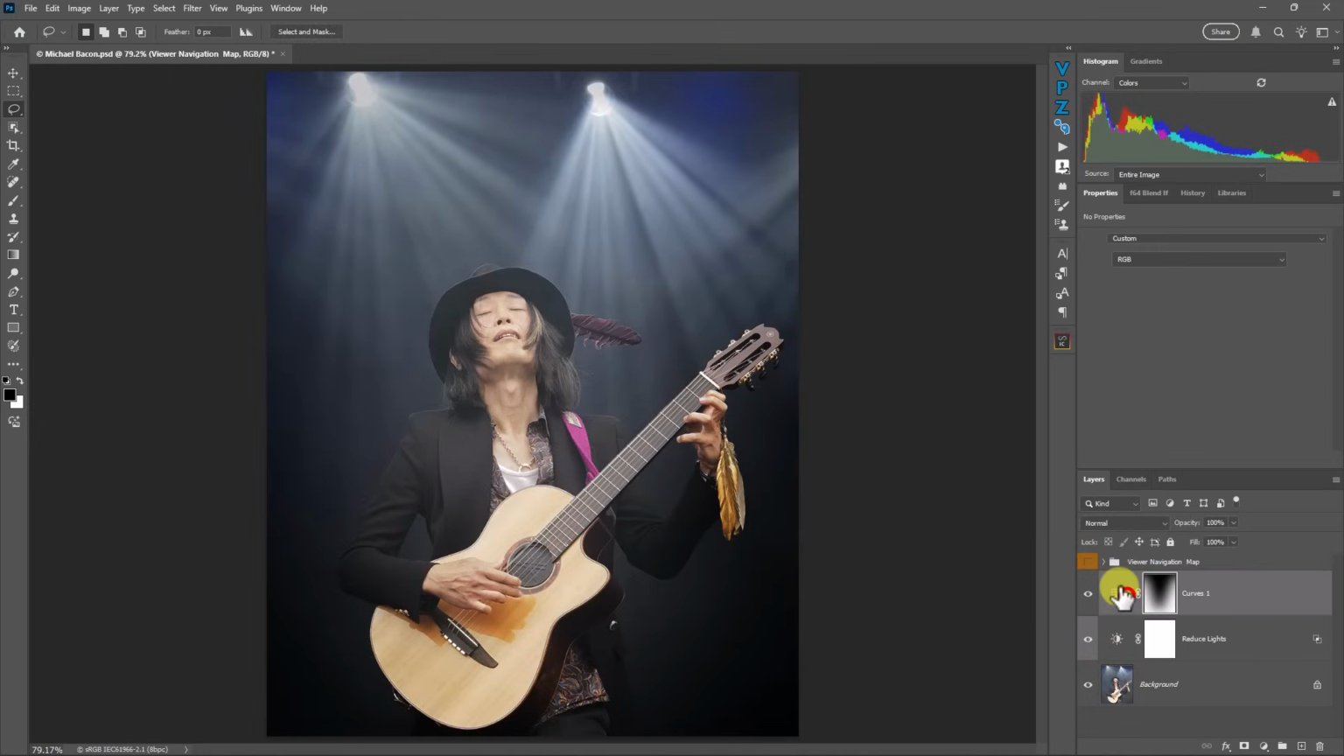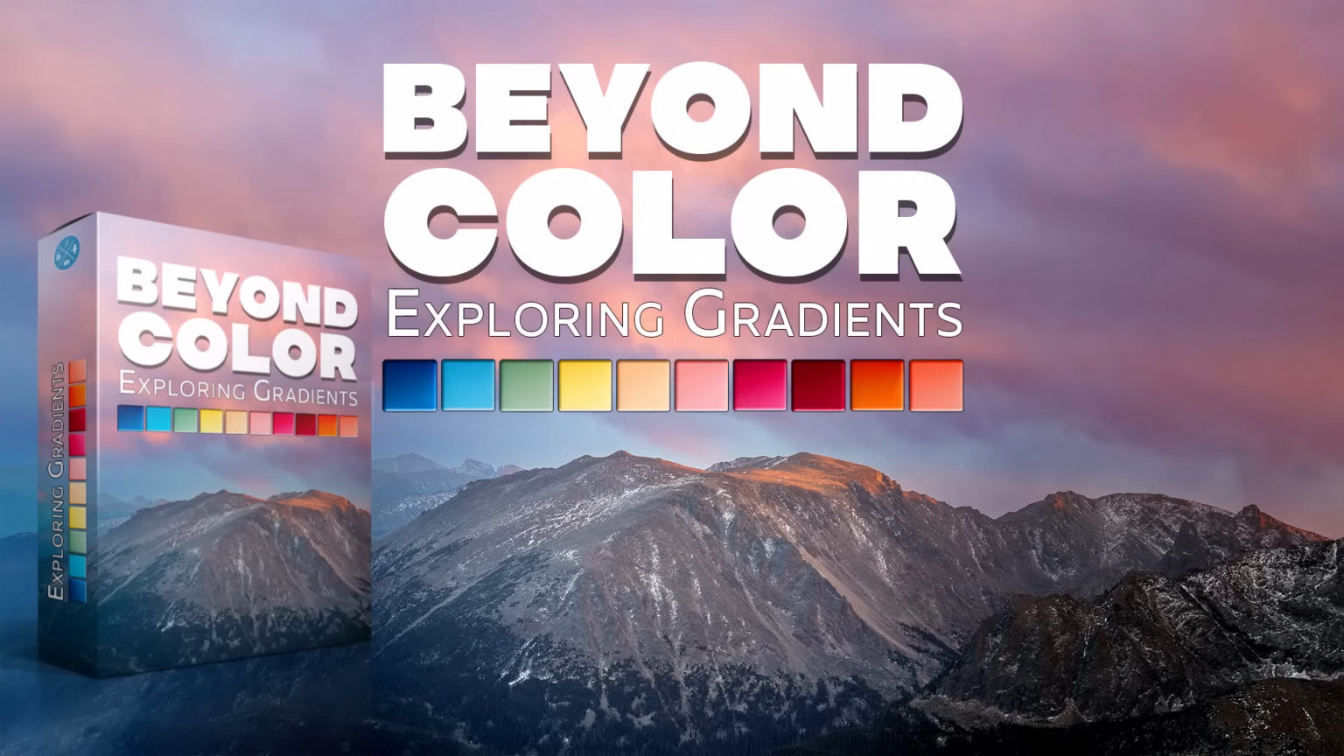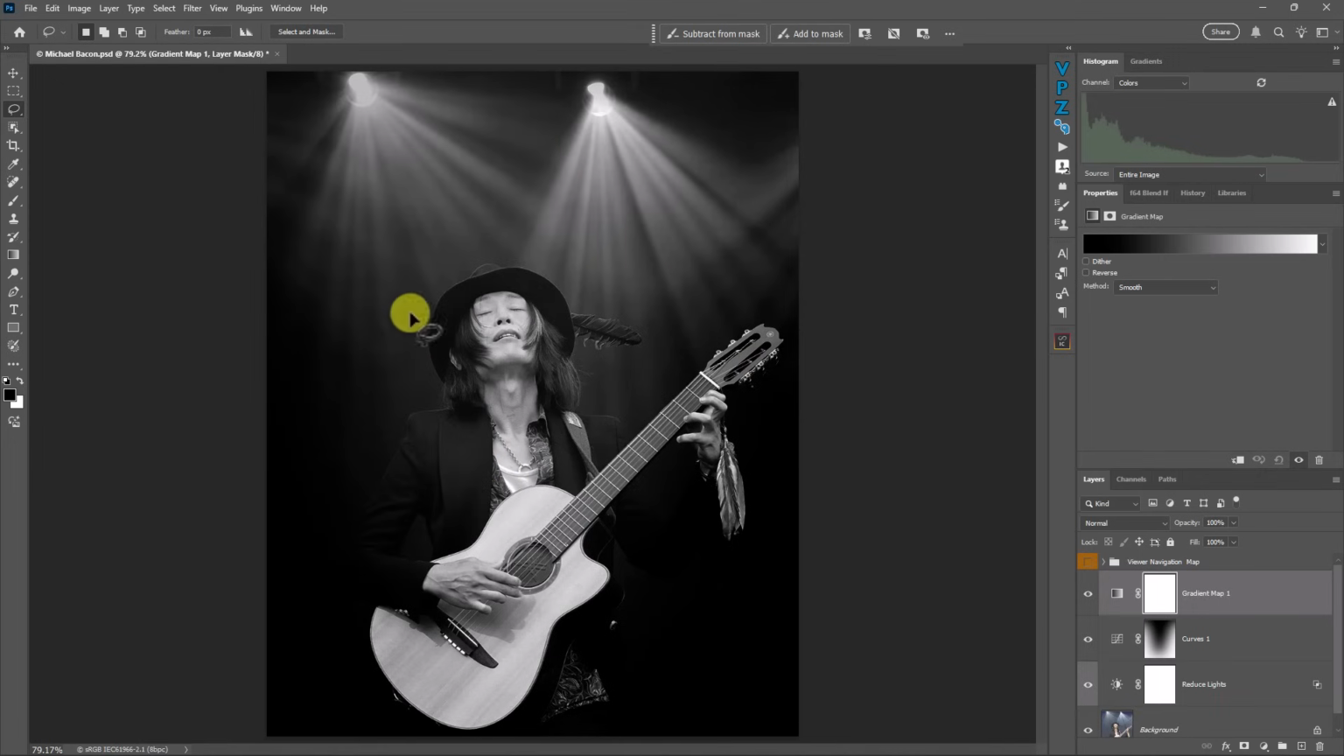All right, so now what I need to do here, according to Heike's challenge, is add a gradient map here. And this gradient map must have 5 or 6 stops in it. I'm going to explain what that is in a minute. I have a whole course on F64 Elite called Beyond Color, Exploring Gradients, and it talks about a lot of this stuff. But what I want to do here is add a colored gradient. I don't want this to be black and white, but it's going to set it based off of what my colors are in my palette here.